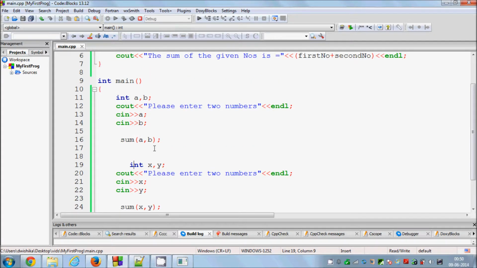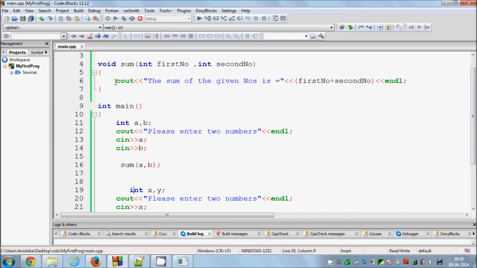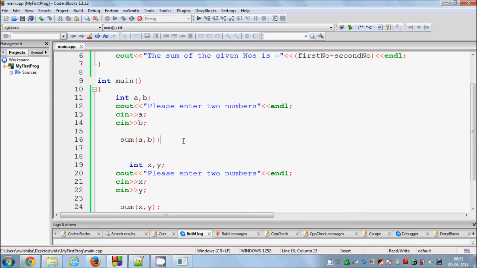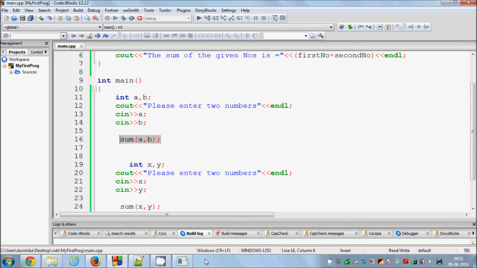So that's the beauty of function. Whatever code you need to execute again and again, you make it a function and use it again and again. That will save your time, and that will save your space in the code. I hope you have understood the concept, and I hope you have enjoyed this video.